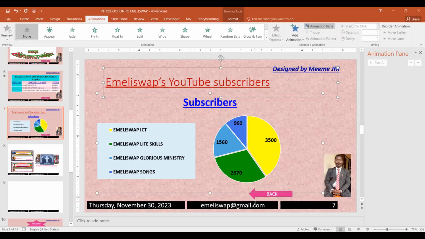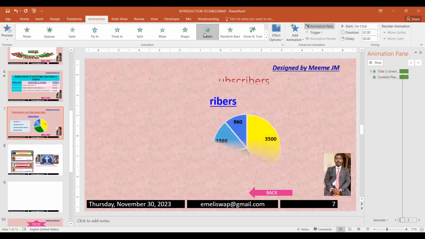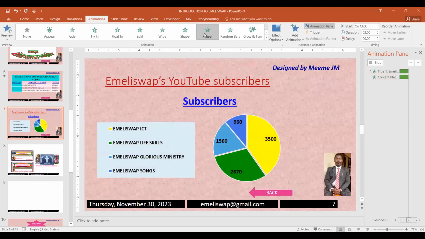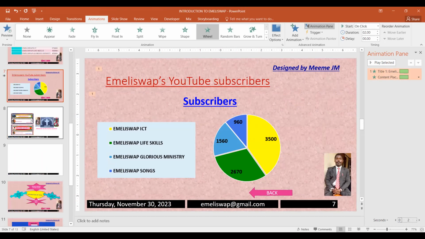So when you click on each of them, you can see that the selection is being removed. Then I want to select wheel. We are going to see how to animate each of these elements in this presentation on the next screens. Let me move on to slide number 8.